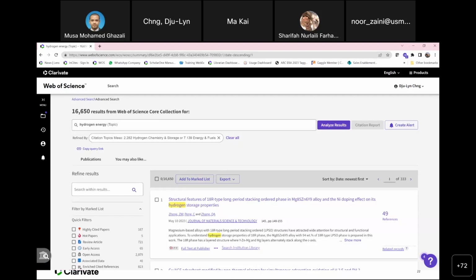Okay, there are other questions about researcher IDs, which I will address later on when we are doing the researcher profile demo. What is hot paper? Any difference from highly cited?